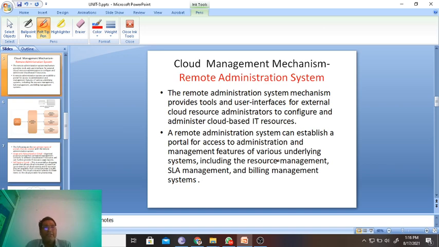Cloud management mechanism, remote administrative system. What do you mean by remote administrative system? The remote administrative system mechanism provides tools and a user interface for external cloud resource administrators to configure and administer cloud resources. There are two types.